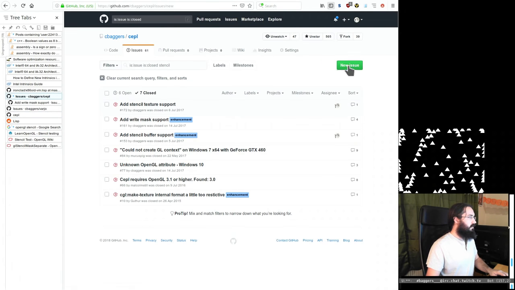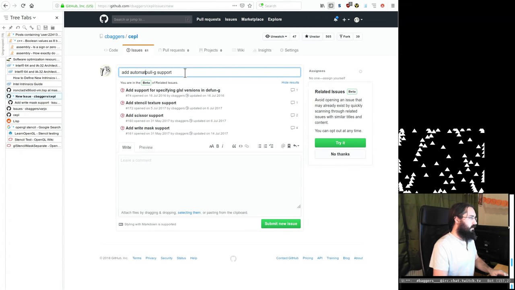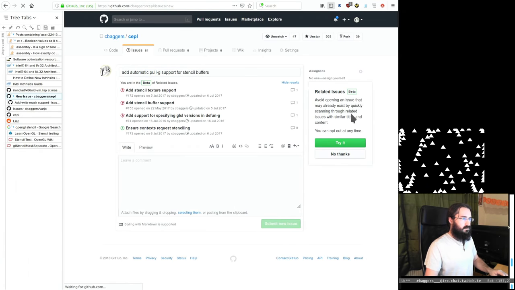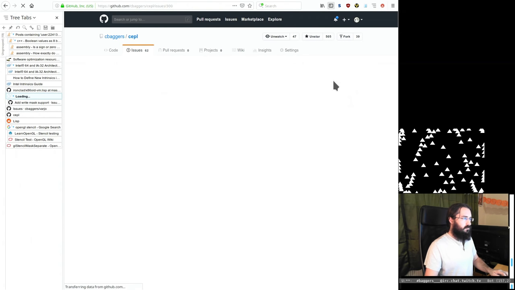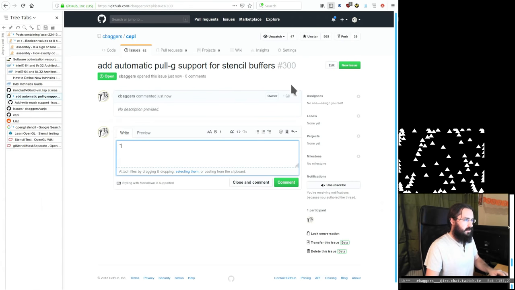Okay. New issue. Add pull-g support for stencil. Right, pull-g support for stencil. So I can do this. Let's actually add it here. Boop. Come on.